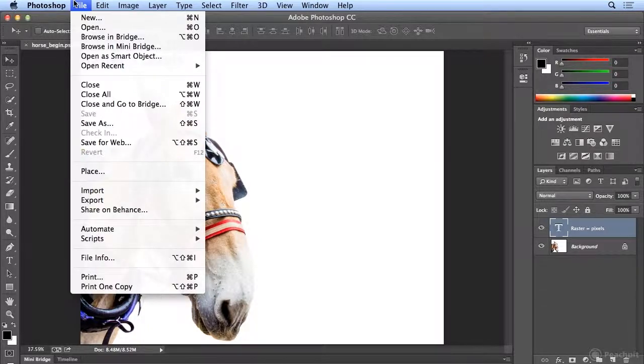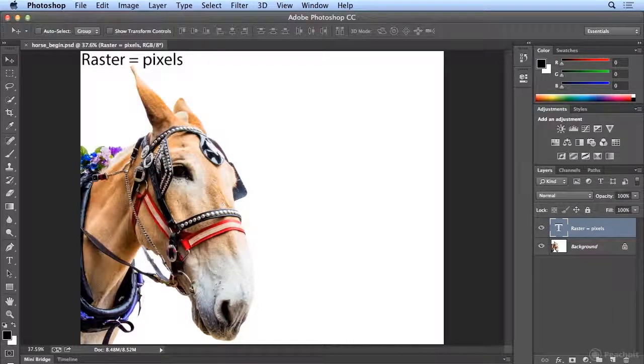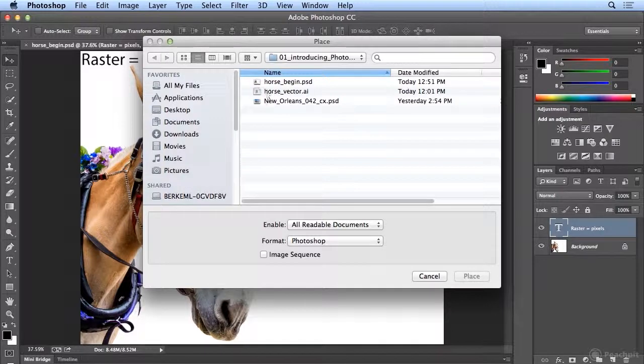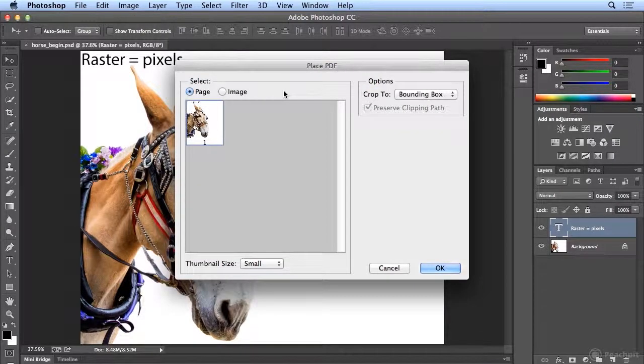So let's place it in Photoshop. I wish it said File Import, but they've always used the term Place in Adobe programs to bring in images or text. So from your File menu, choose Place, and I'll go grab the Illustrator .ai or the vector image. When I place it, I'm going to crop to just the live artwork or art box.